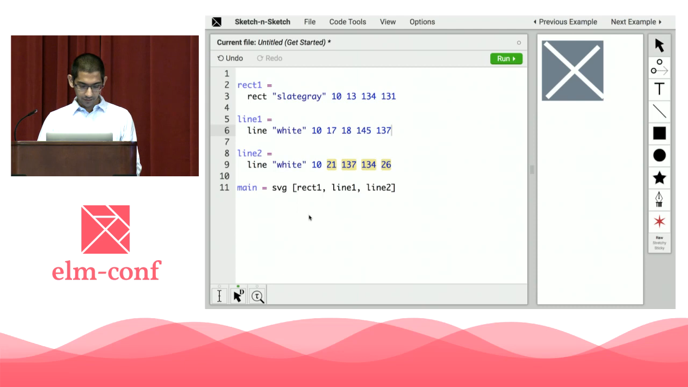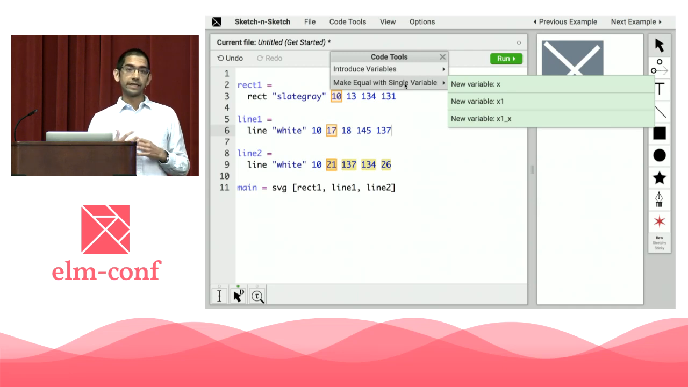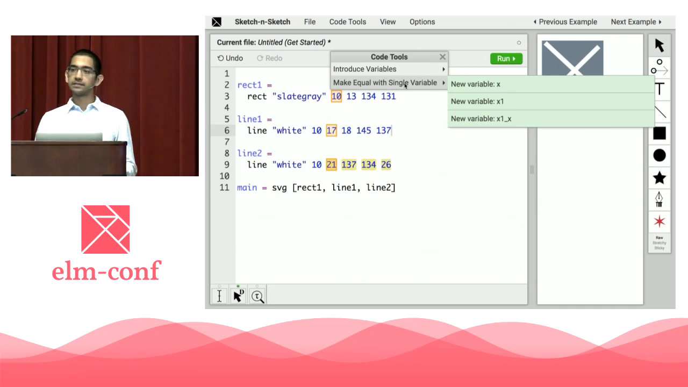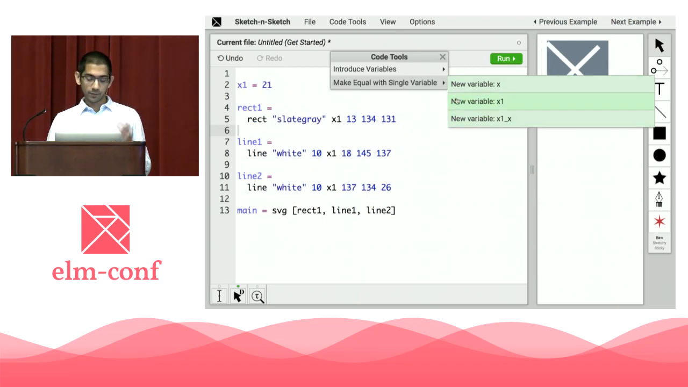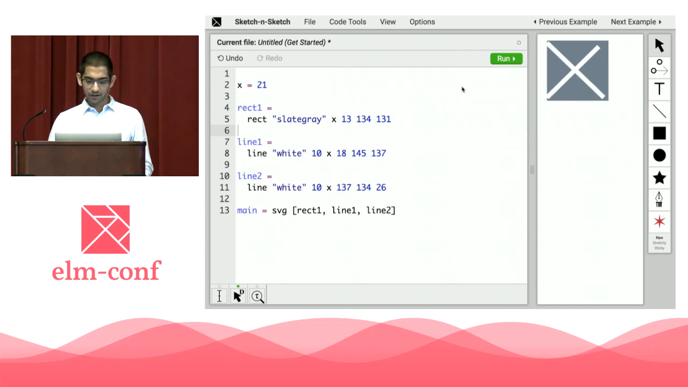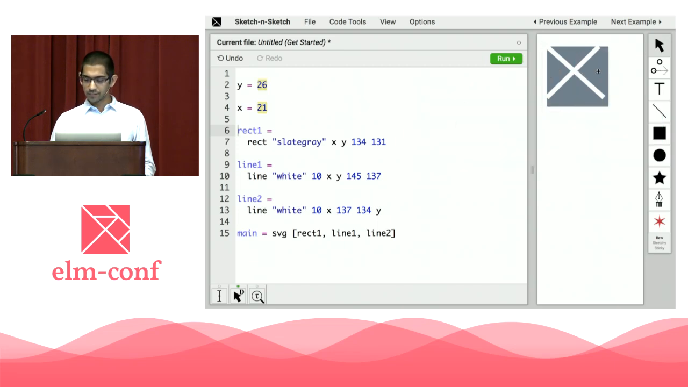One way that we can do this using structured edits is to select the four x values in our definitions, and one of the tools that pops up is called make equal by introducing a new variable into our program and replacing those selections with that variable. Here it's trying to pick a couple of reasonable names that might be useful, x, x1, and so on. We'll just choose that option and notice how all those three selections have been replaced by x. The next thing we'll do is select the three y values and again make them equal by introducing a new variable y.